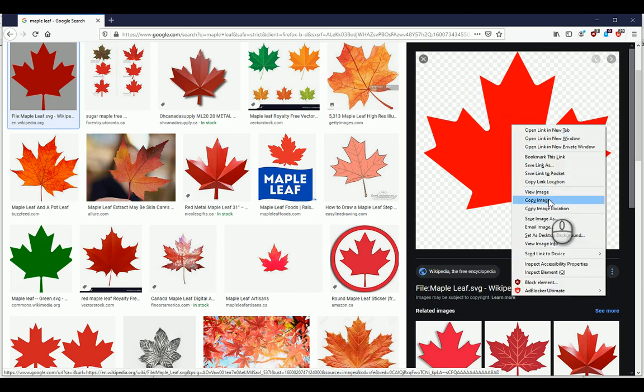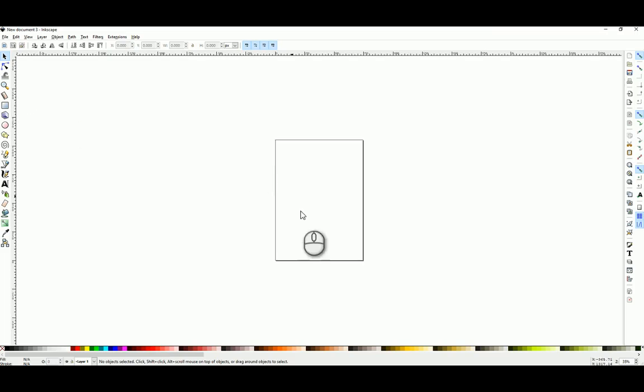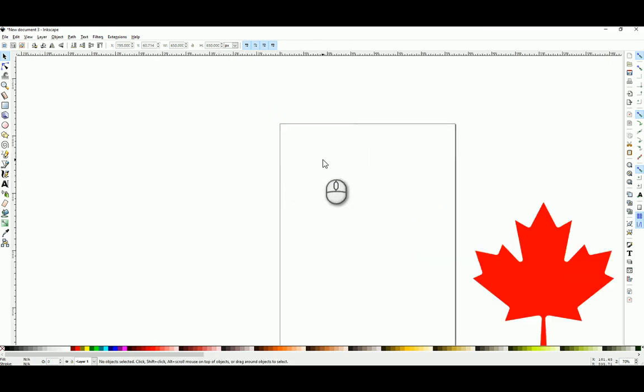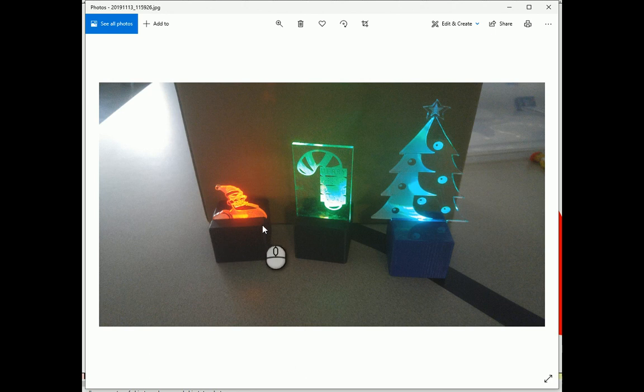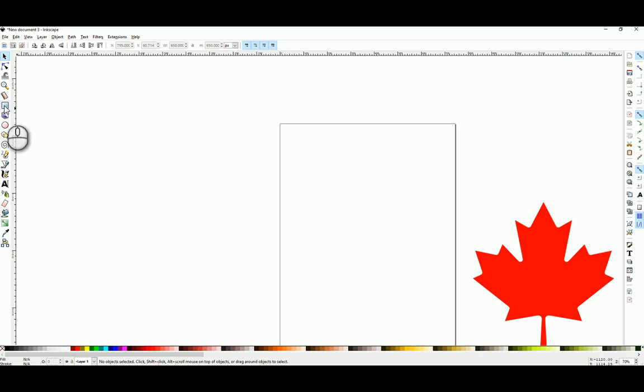Let's copy this image, bring it into Inkscape, and paste it in. It's way bigger than we need, so let's just put it off to the side right now. We're going to start by making a box, a rectangle, because you'll notice all of these boxes we made are all the same size, and so this needs to fit into a pretty specific size. So let's start with that.